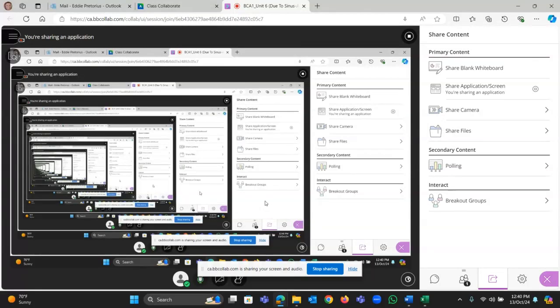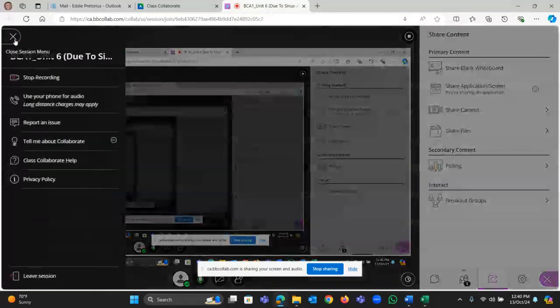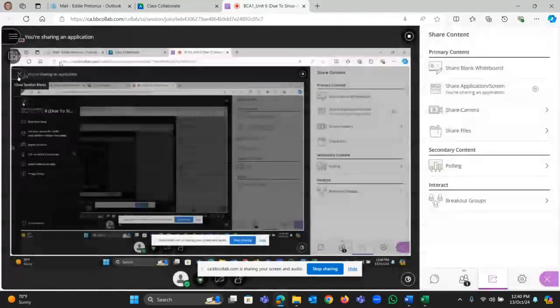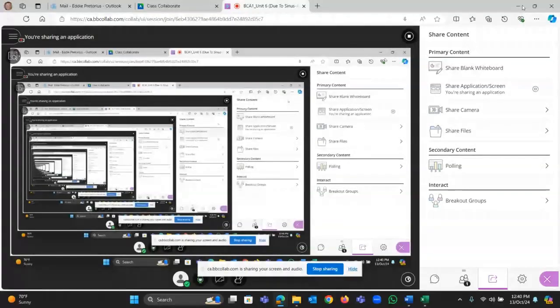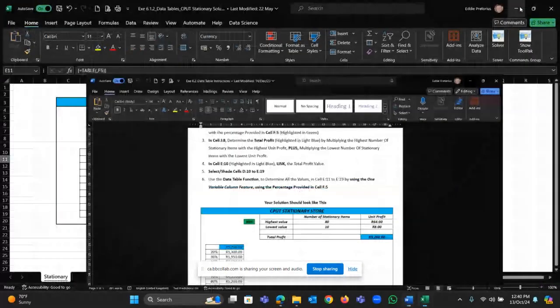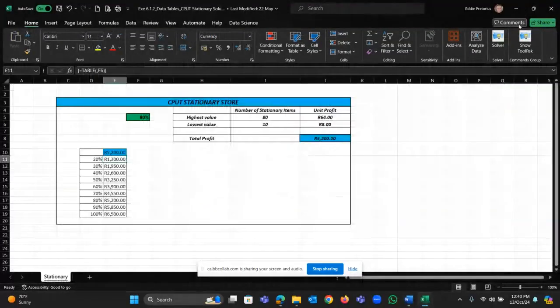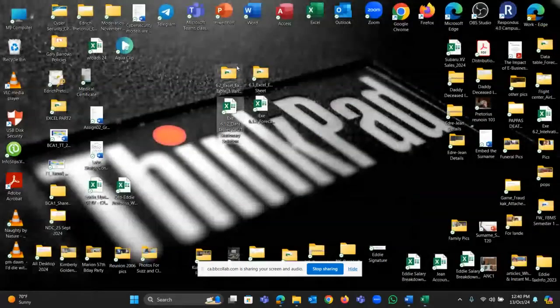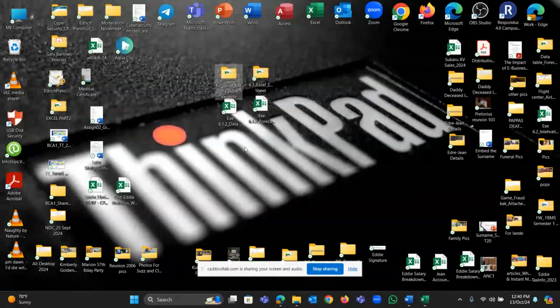All right. I'm sharing my screen. I'm going to open up the exercise. It's on Blackboard. Let me check if this is recording. Yes, it is. Anyway, this is the solution. So anyway, 6.2 and 6.3. 6.2 is the data table.